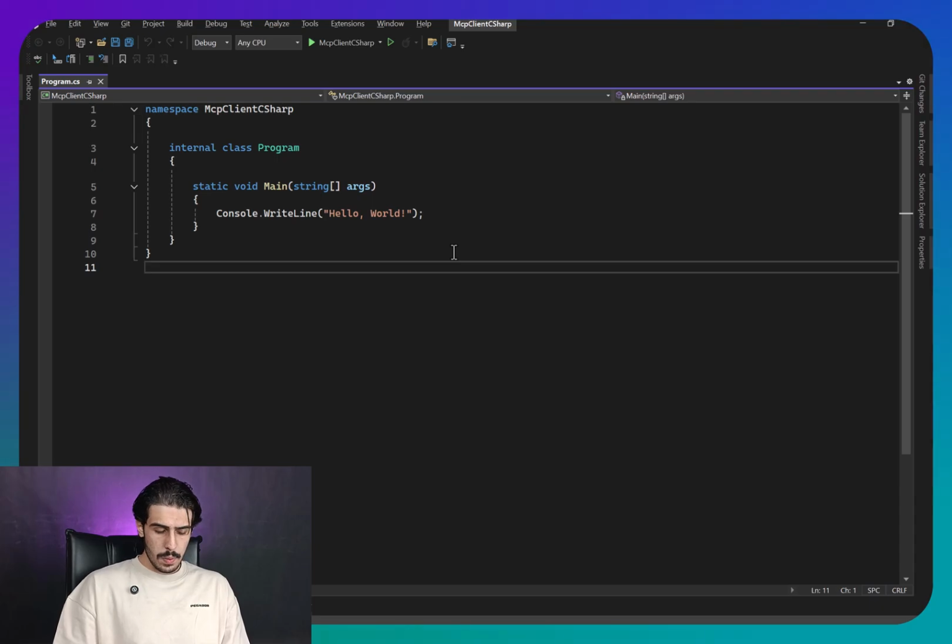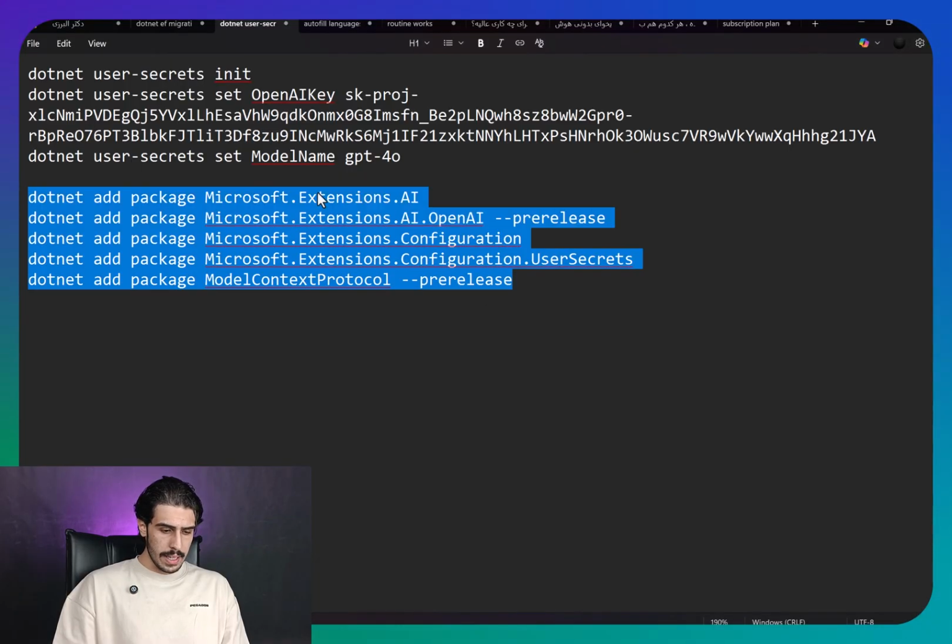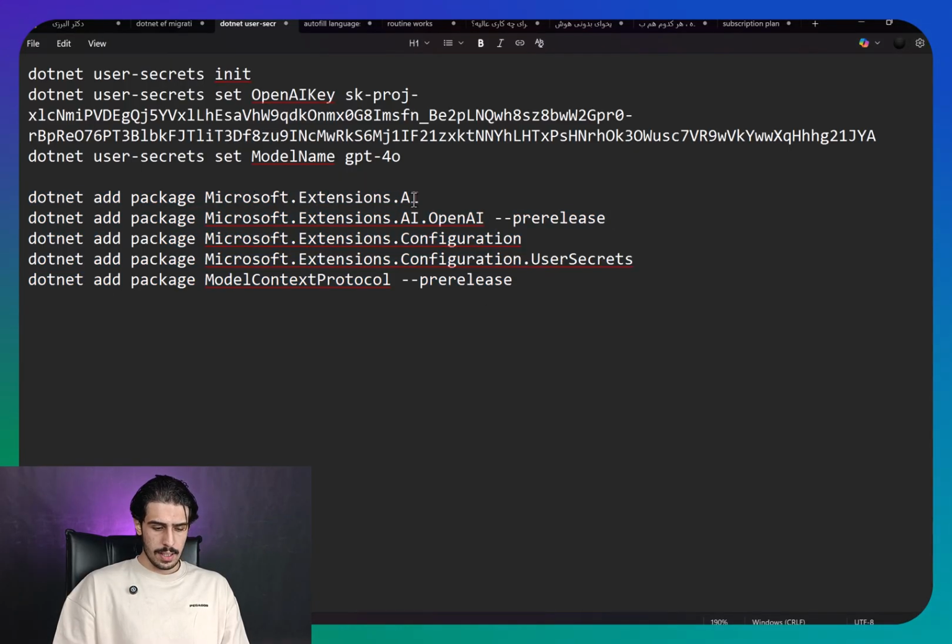Now we need to install some packages to be able to work with AI and MCP. These are the package names. As you can see, Microsoft.Extensions.AI and .OpenAI enable us to chat with OpenAI and have a chat client so we can get the answers from AI.